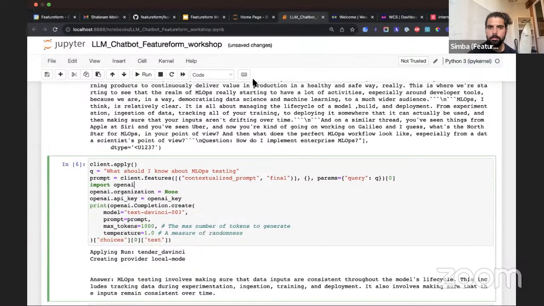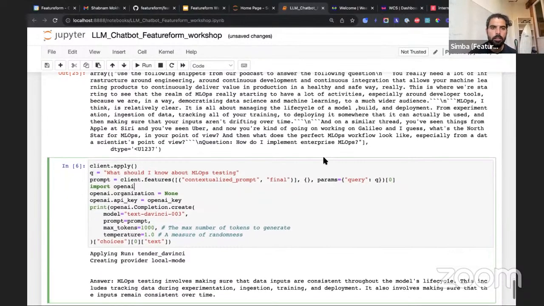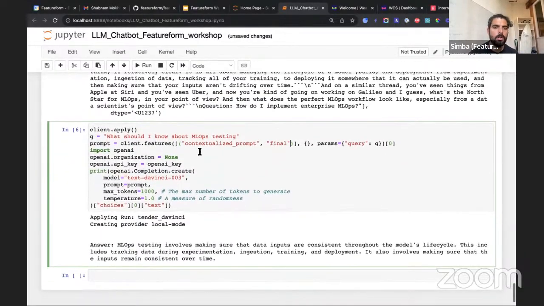That's my prompt. All RAG did, I say all because it sounds simple, obviously it's hard to do, is grab relevant information to my question, how do I implement enterprise MLOps? And then it built a prompt using that information, that context it gathered. And now, if I ask, what should I know about MLOps testing? I can use the feature I defined. I can pass a query in to get the prompt.